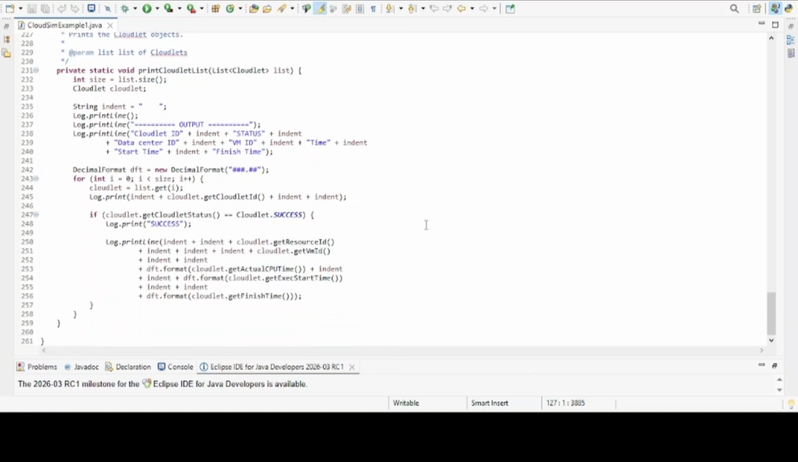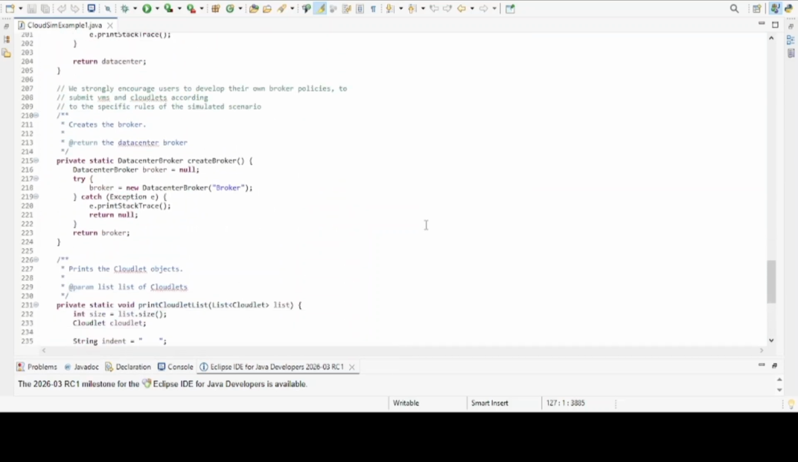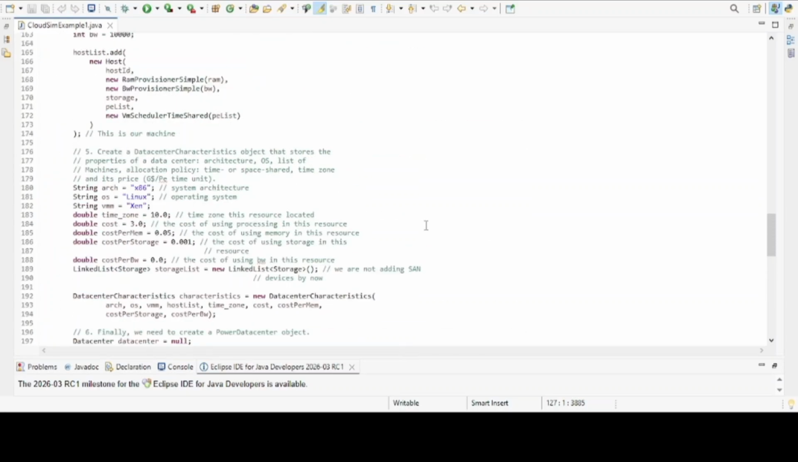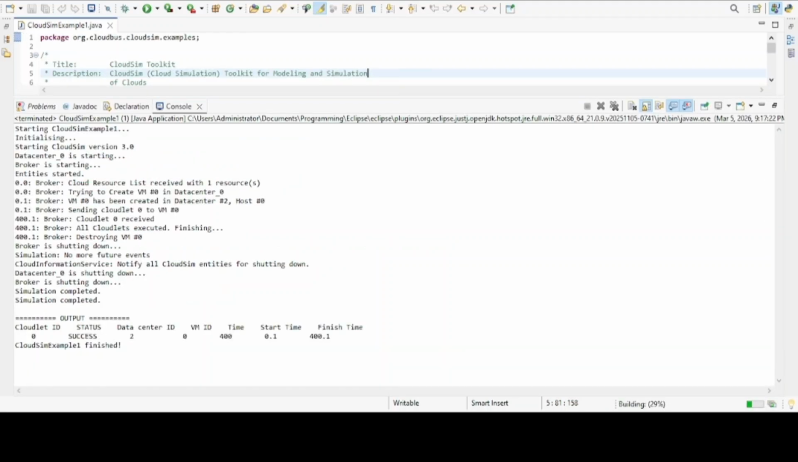Finally, the simulation execution takes place. Once the data center, broker, virtual machines, and cloudlets are created, the simulation process begins, and the broker submits the virtual machines and the cloudlets to the data center. CloudSim then schedules and executes the cloudlets based on the available resources of the virtual machines. Let's see it in a clearer manner. Let's move on to the output analysis.